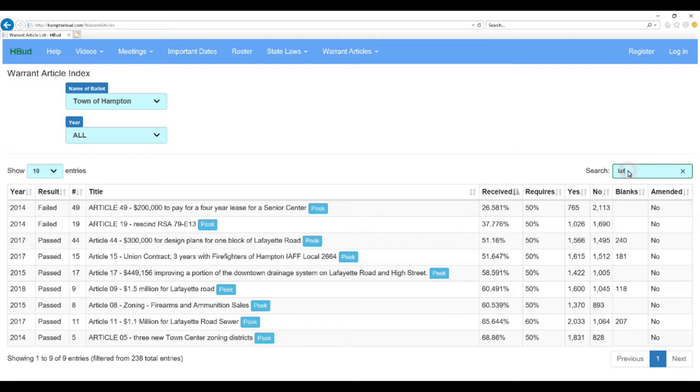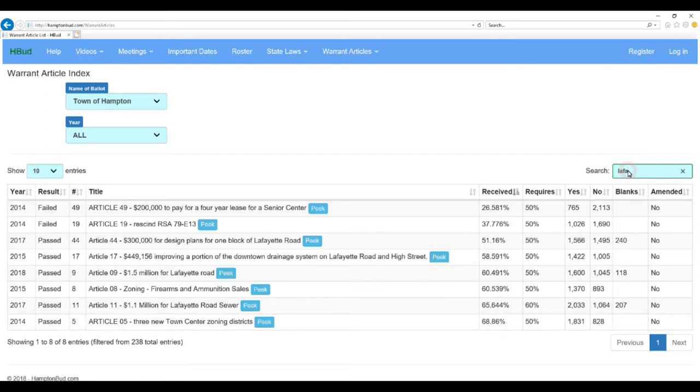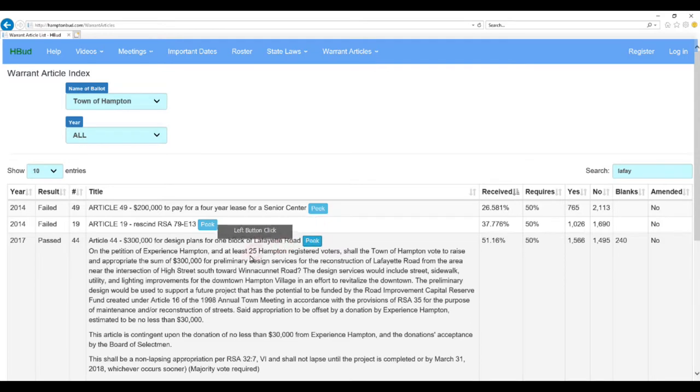See, every time I type a letter, the content changes. So Lafayette Road, that should be sufficient to see all the Lafayette Road ones. So we've got eight entries with the word Lafayette in it. And we can actually peek at any one of these and look at the text of the warrant article. So you see, in this case, when we're doing a search, we're searching through all of this text of the actual warrant article. Okay? Not just searching for the metadata up here, but the actual text of the warrant article.